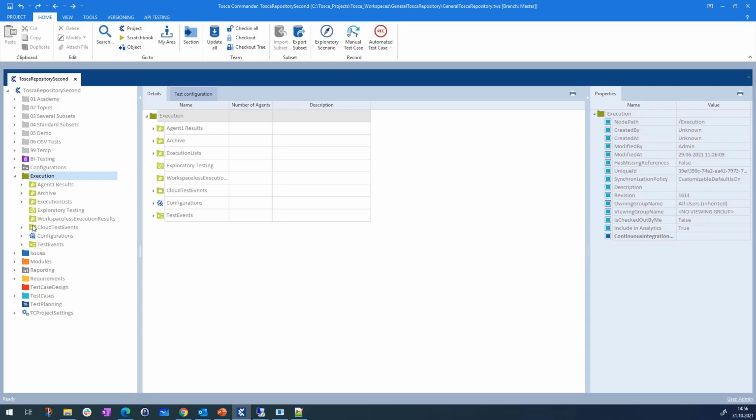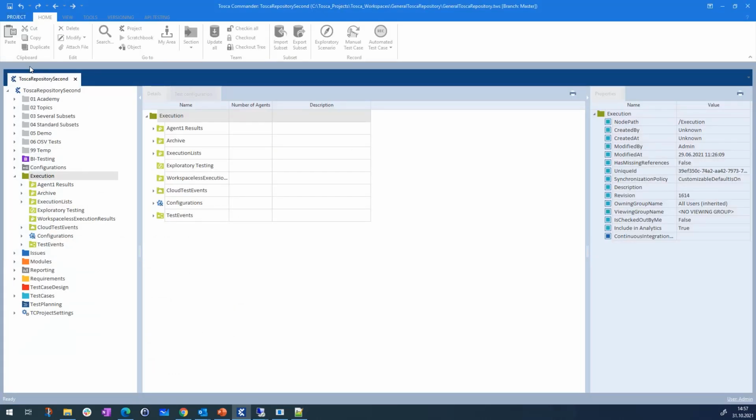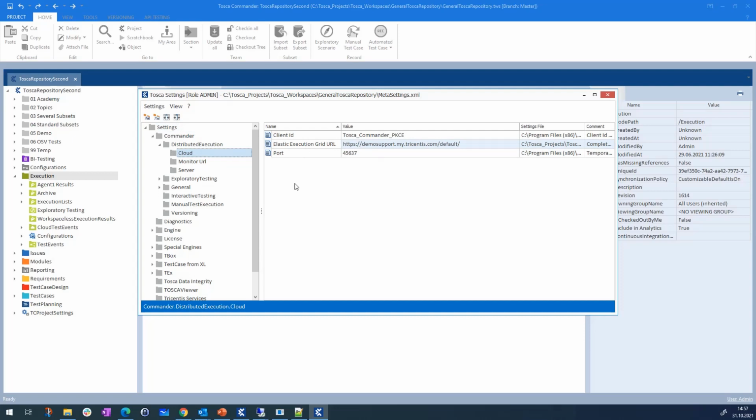As this is our communication channel between Tosca Commander and Elastic Execution Grid, the channel needs to know where we are going to reach out to in the cloud. We have created a new area for ourselves in E2G, a new tenant, but we also have to let Tosca Commander know what it is and where it is. To do so, in the project under settings, there is a new configuration which helps the integration understand which tenant it should communicate with. Under Commander and distributed execution, in the cloud area, you will find 3 new configurations.